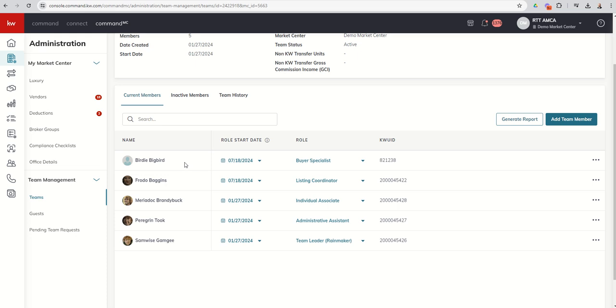Let's say Birdie Big Bird doesn't have the best experience with Frodo and decides that he wants to leave the team. It is important that you go through the team member exit process. We've got articles on that, especially when it comes to contacts. Inside Command, contacts can either be in a personal account or a team account for each associate inside of Command. If they are on the team account, it's important that the team member transfer those contacts back to their personal account prior to being removed from the team.